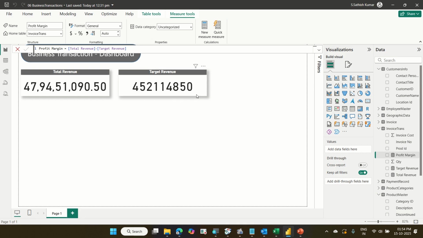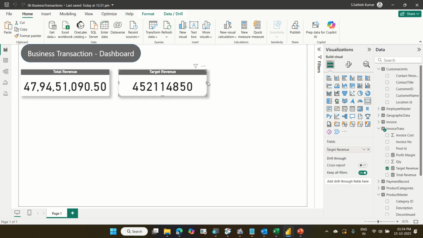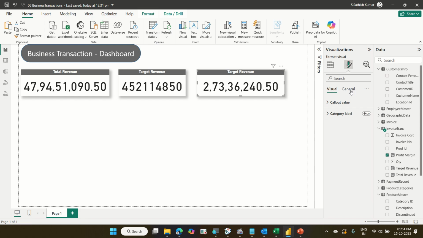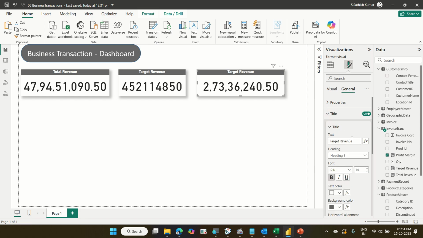Now let me copy and paste this card. I'll take a copy of this card. Control C, Control V. I took a copy of the card. Now instead of the target revenue, let us drag the profit margin here. I have dragged the profit margin and change the title. Format, general, title. The title is profit margin.